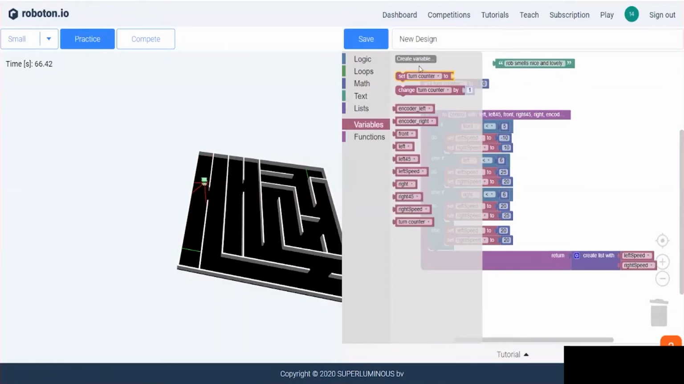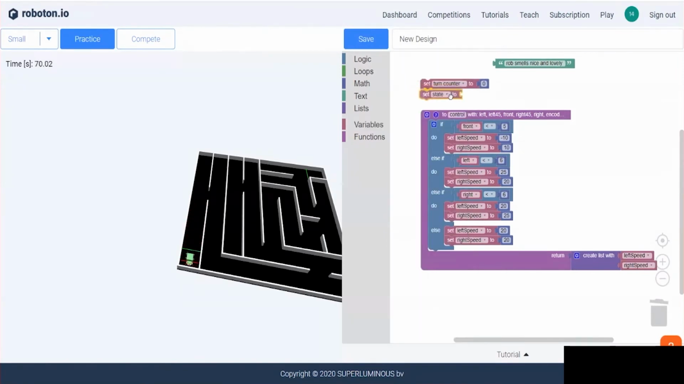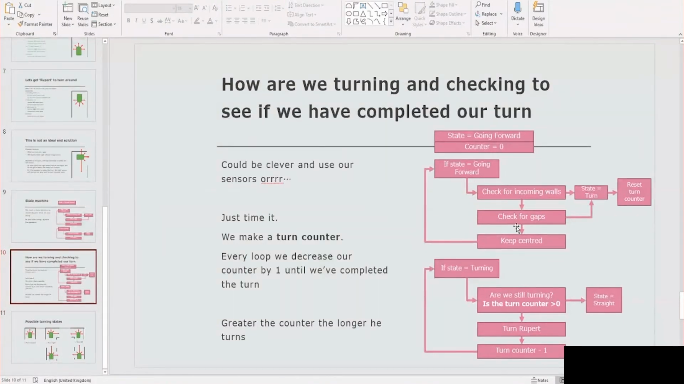We also need to create our variable state. For our state, this is where we're going to use text. We could have used a number, but we're going to use text. We're going to start off going straight. What does set state to mean again? We've created a variable called state and we're going to set it to straight. We can set it to other values as well. The reason we have that is so that we can remember whether we're going straight or whether we're turning.